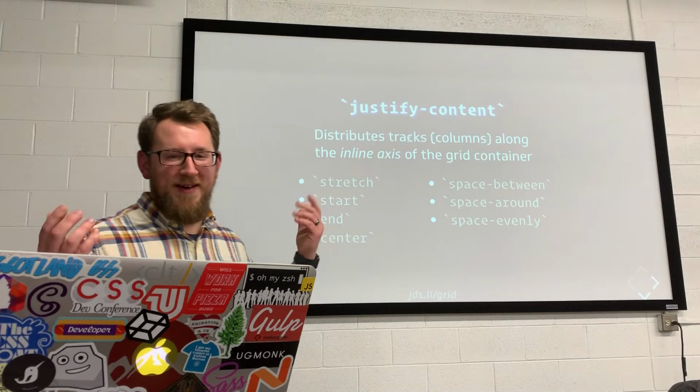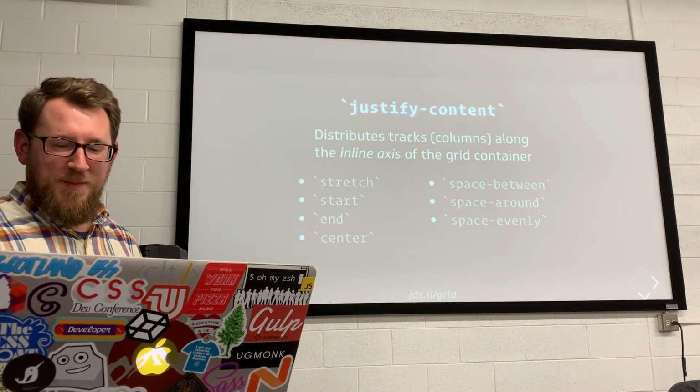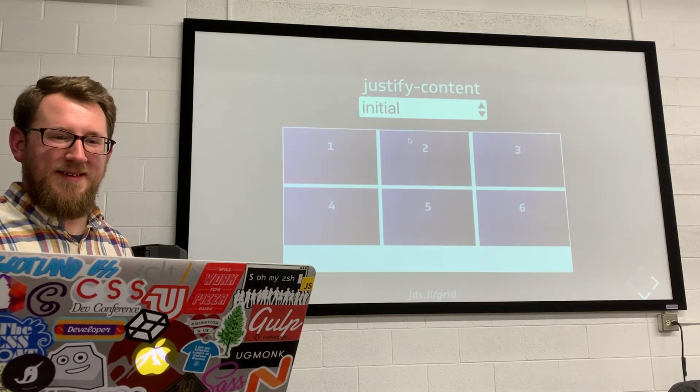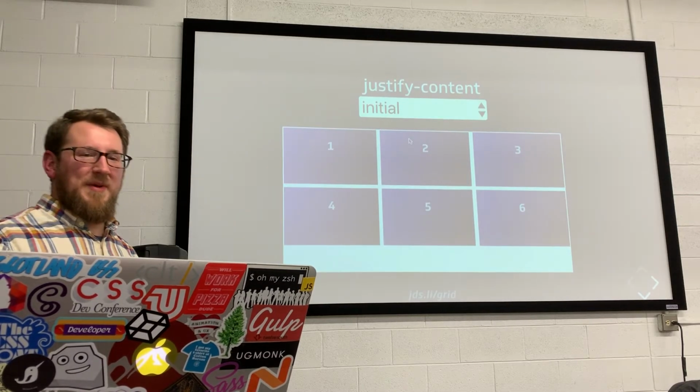I'd like to think that I would, but I'm not promising it. Part of being a web developer is not memorizing all of the specs, but knowing how to look things up. So how does justify content happen in real life?